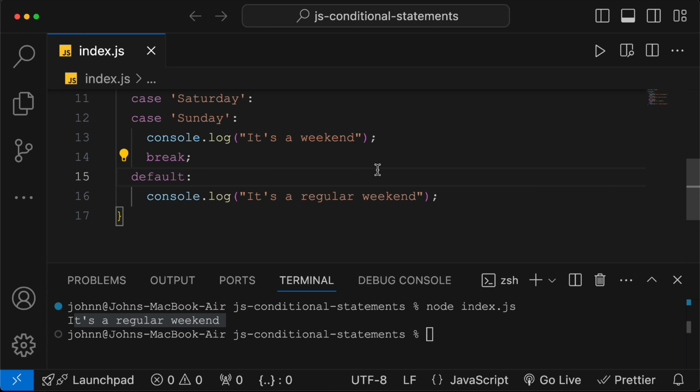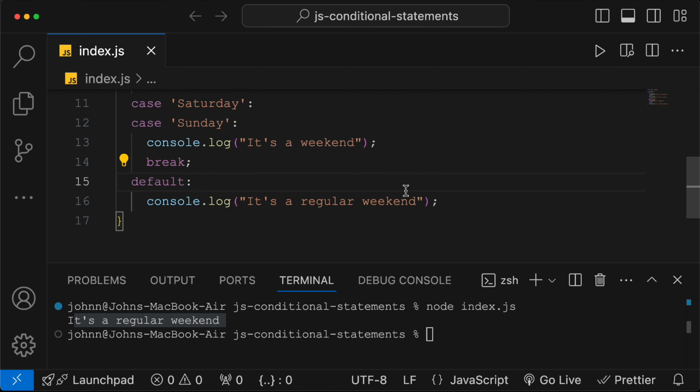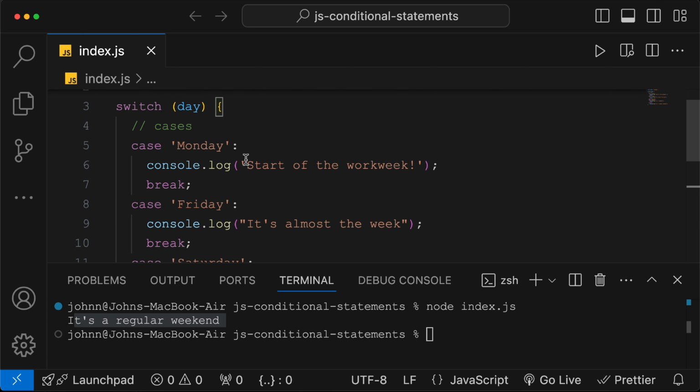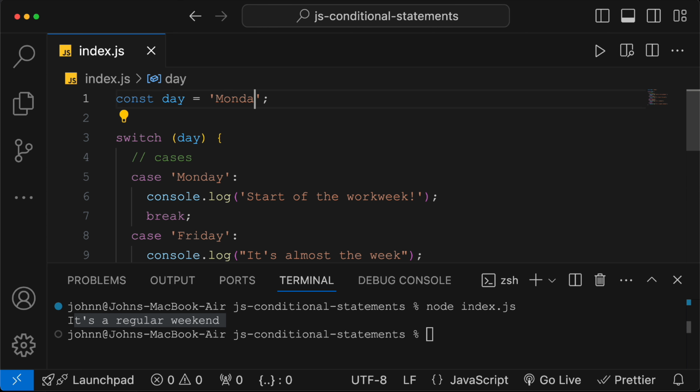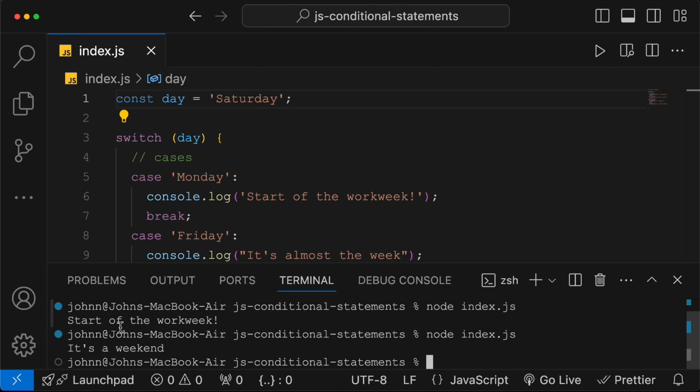Now it is using the default code because none of the cases was matched. But if we now specify Monday here, you can see it will say it is the start of the work week. If we use Saturday, we can see it is a weekend. The same applies to Sunday. We can see it is a weekend.